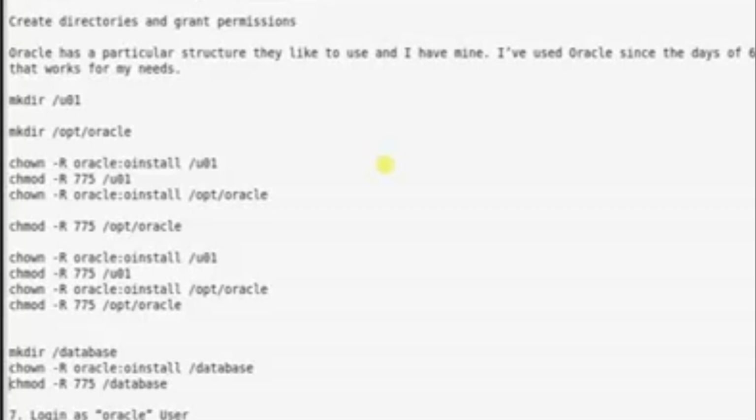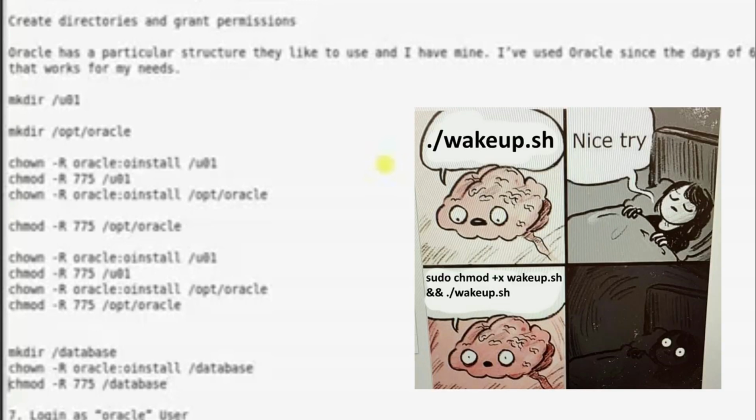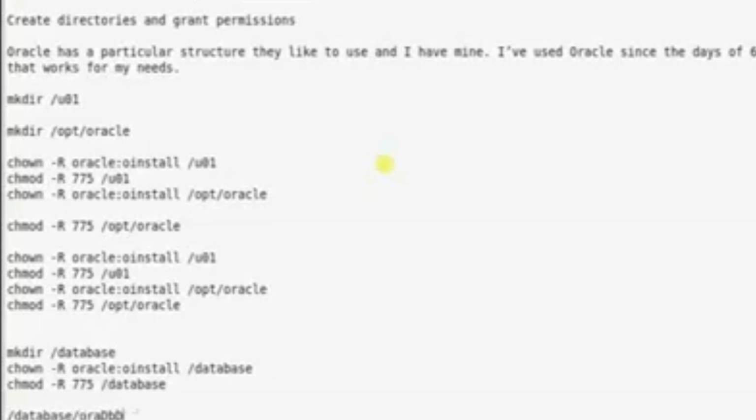Before doing this, I extracted the files, as I showed you, under /database. I'm just giving you the path here: /database/database/disk1. Maybe my path is not right. I'm just showing you. Here are all the files under this one.